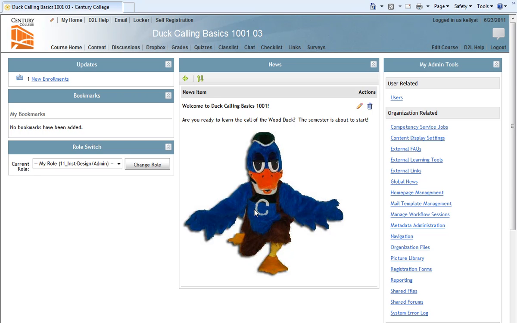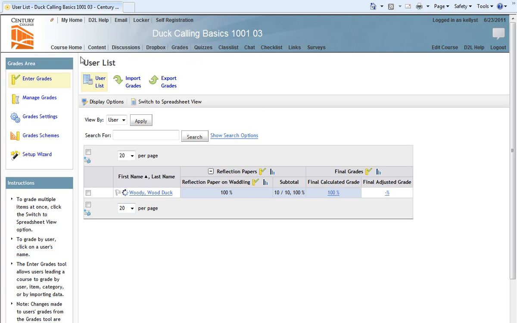Here I am in the D2L environment on a course home page. I'll begin by clicking on Grades in the nav bar. On the Grades page, on the left-hand side, is the Grades Area box. In the Grades Area box, we have five options: Enter Grades, Manage Grades, Grade Settings, Grade Schemes, and Setup Wizard. We'll do the Setup Wizard.